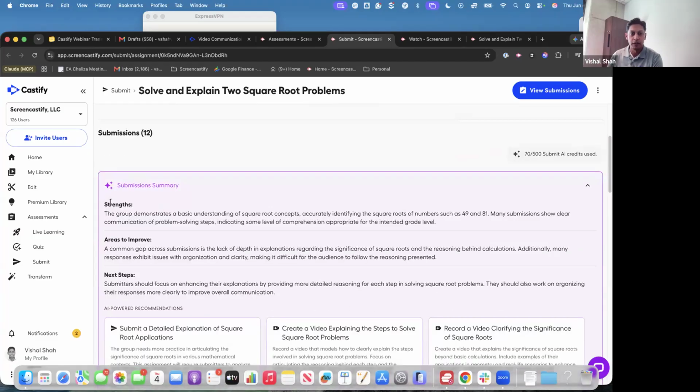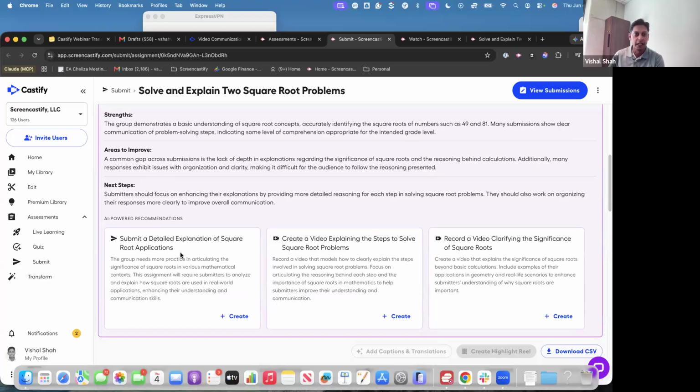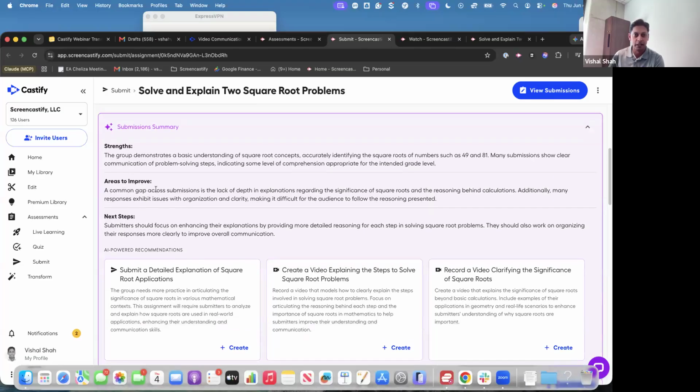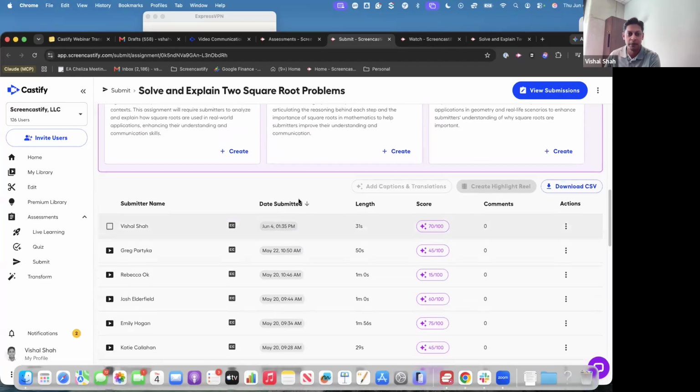And you have an overall overview of the strengths, the areas to improve. This gives very targeted instruction on what you focus on in the next class. But not only there, we have suggestions on what to do. And here you can see a common gap, areas to improve, is the lack of depth in explanations. And so this is the part that really moves the needle the most, the better people can explain. But it also provides suggestions on how to move that forward. And you can quickly, one click, set this up.